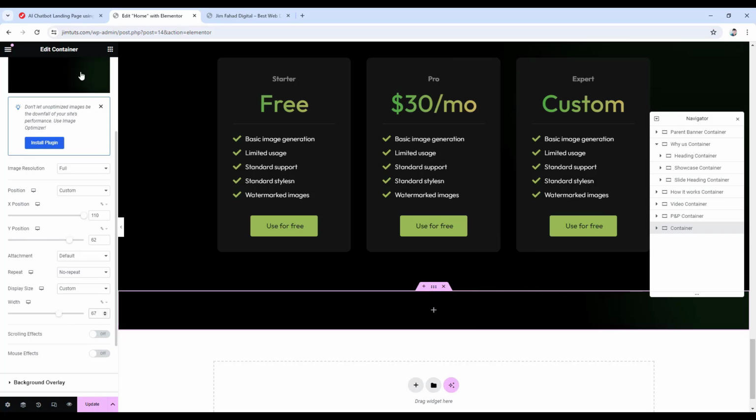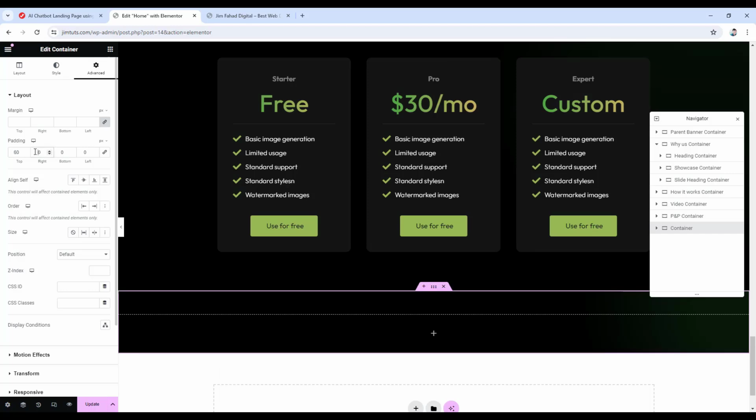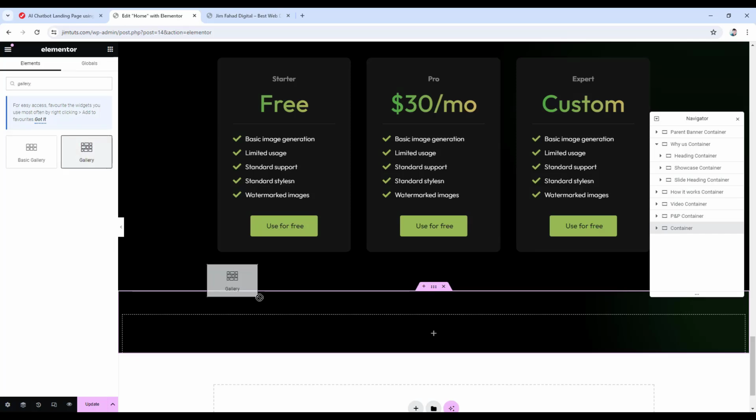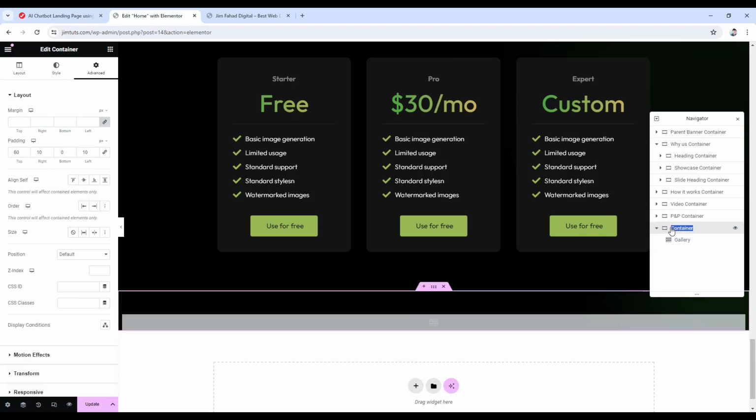Now go to Advanced tab, unlink the padding, give it a top padding of 60 pixel, right to 10 and left to 10. Then click on this plus icon. Now from here search for gallery widget. Now drag this one under here. Also don't forget to name your container, rename your container to gallery container.